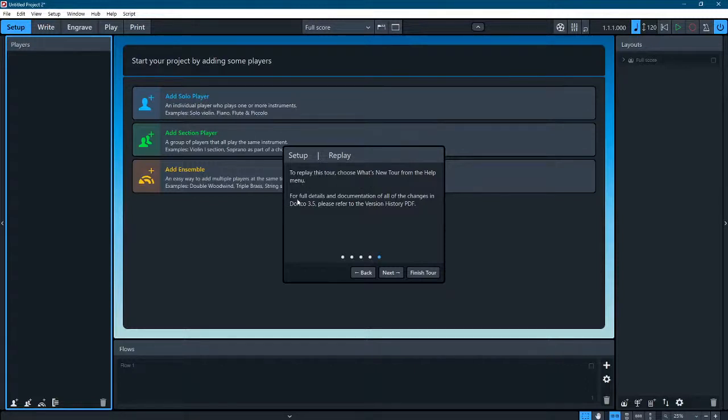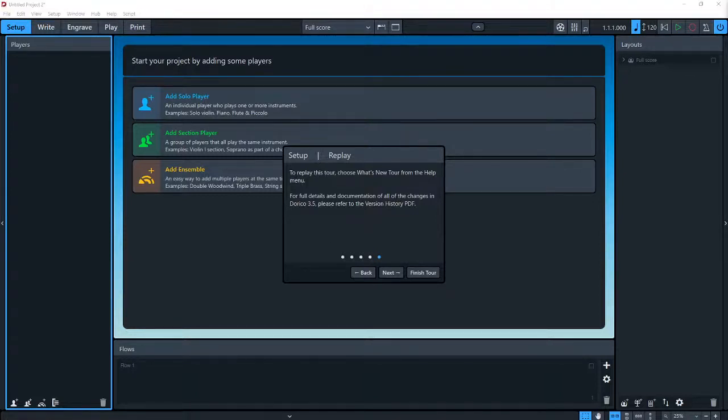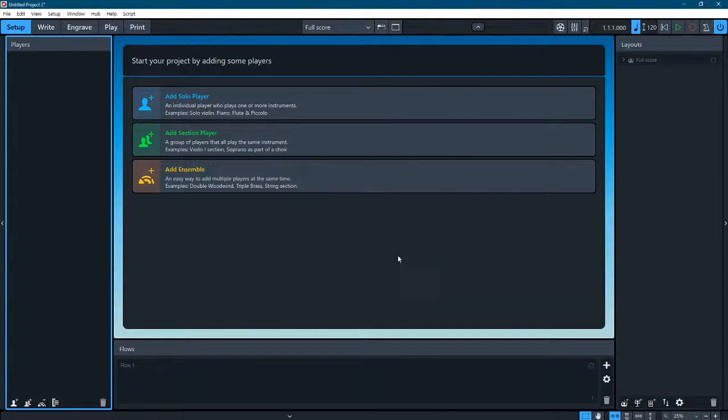For full details and documentation of all the changes in Dorico 3.5, please refer to the version history PDF. I'm not going to go through all of that. If we stumble upon the new things, that'll be good. We're not gonna go through it now. So let's finish the tour and let's set up a score.